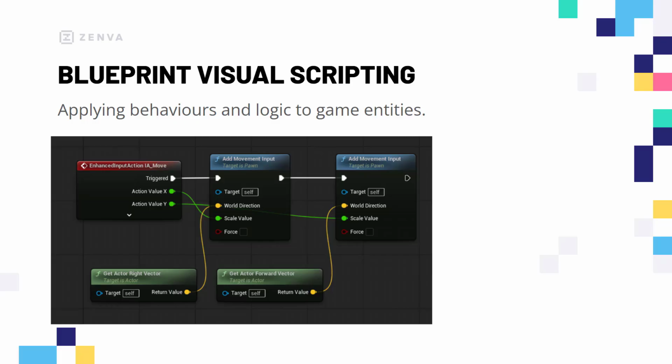So we're going to go over in quite a bit of detail from the very basics of how to set up blueprint visual scripting. We'll be going over all the different fundamentals. So hopefully you can begin creating games at the end of this course.